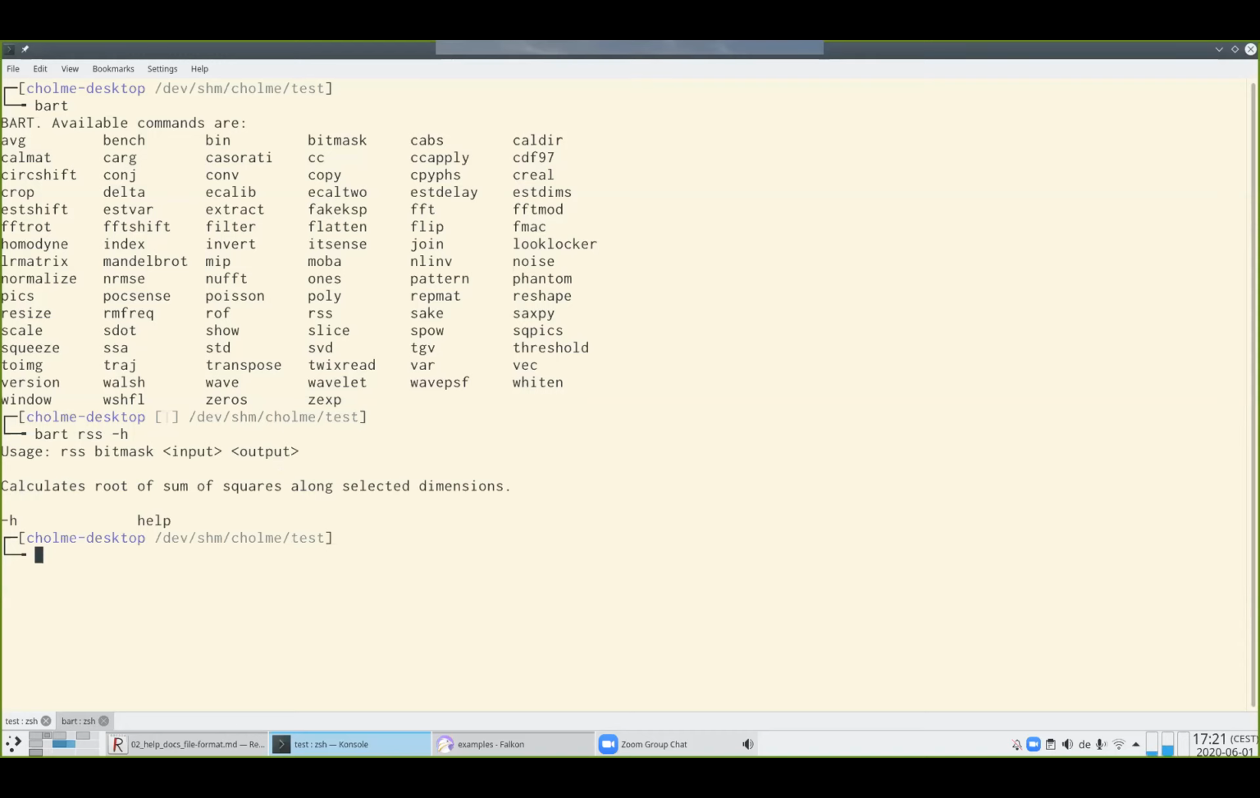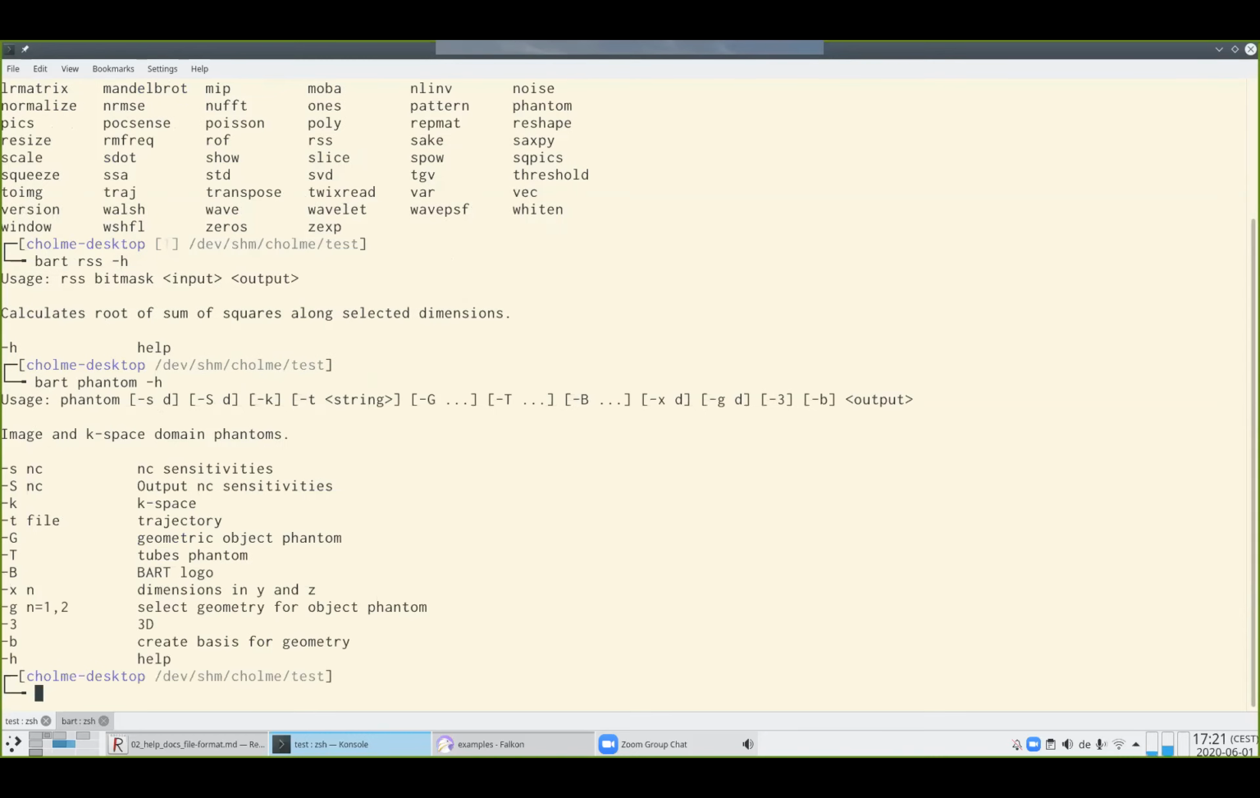And there's also the same things for other things like phantom, which has quite a lot of different options because it can do not only a Shepp-Logan phantom, but also other kinds of phantoms. It can do simulation in k-space and actually simulate multiple coils as in a parallel imaging setup.